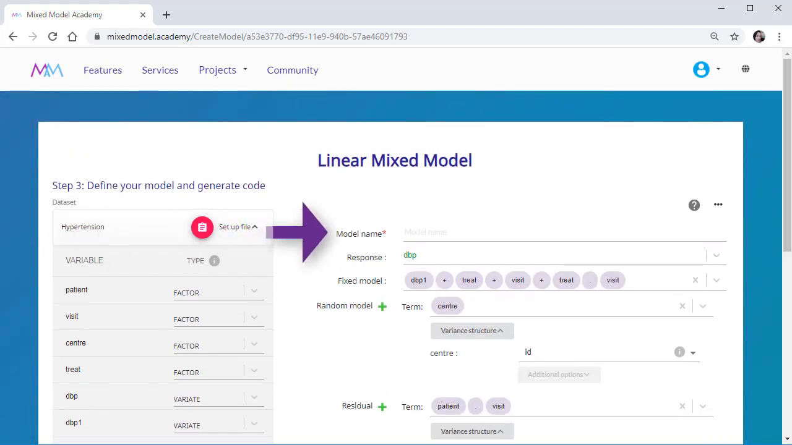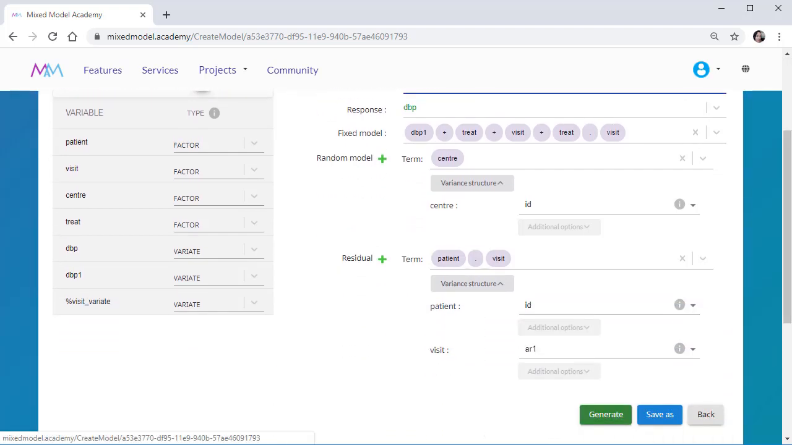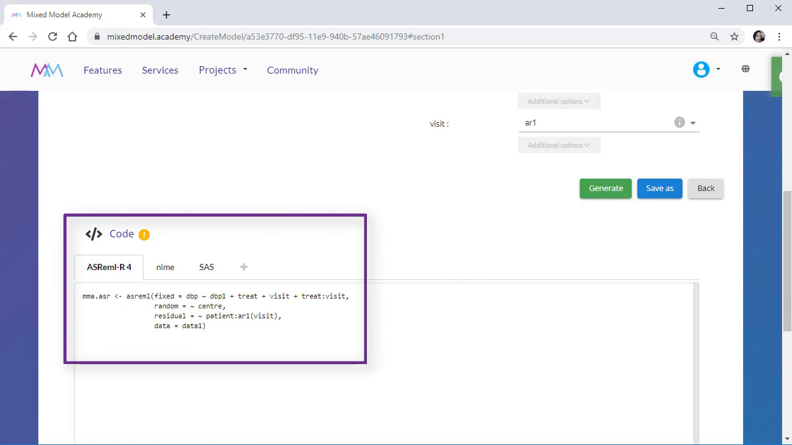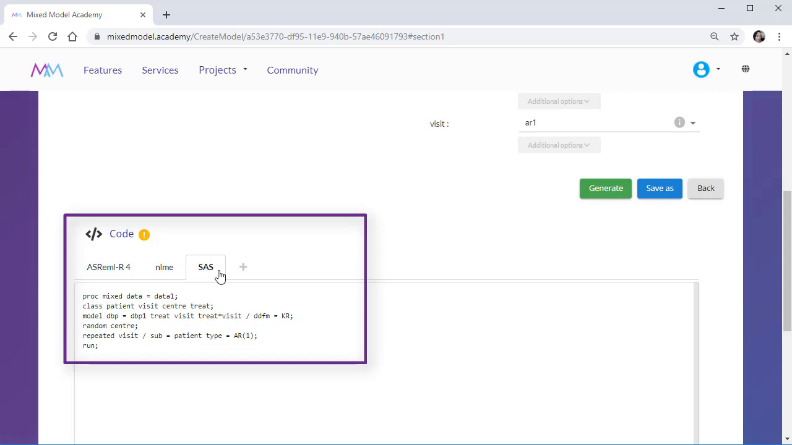Finally, we need to give our model a name. Now that our model is completely defined in terms of the fixed and random models and the residual structure, we are ready to click Generate to produce ASReml-R4, nlme, and SAS syntax for our model.